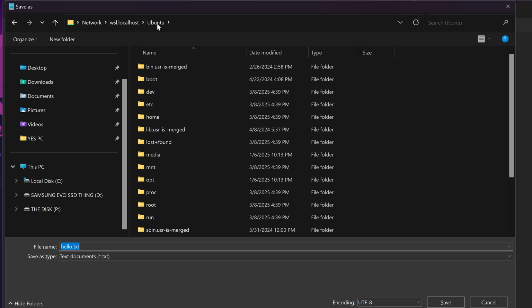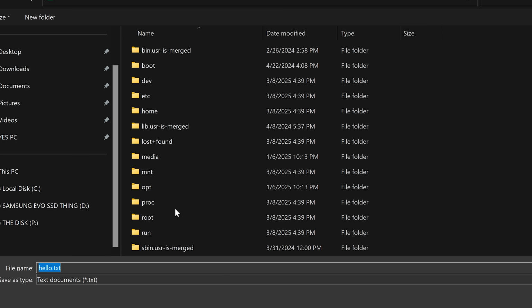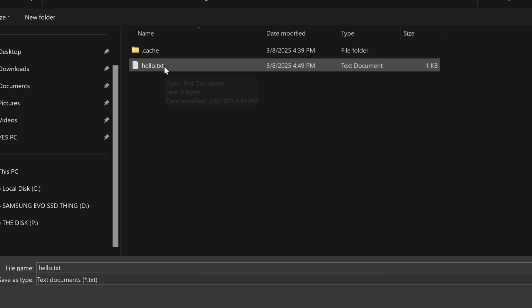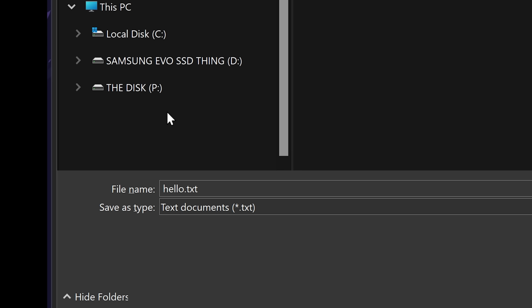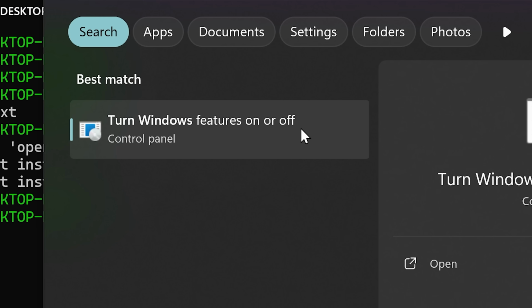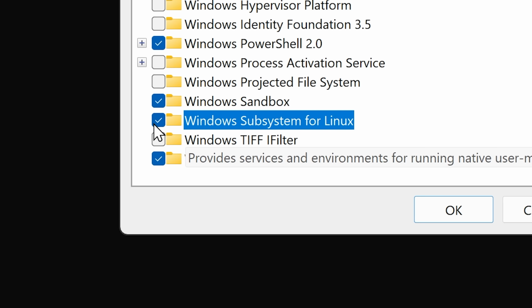What? What if I go into Ubuntu? Oh, there are a bunch of Linux folders. Home, leg, there's hello.txt and cache inside of my home folder. Oh, I think I can do show network here. Nothing happened. How did I have Windows Subsystem for Linux visible here before? Turn Windows features on and off, and then here there's Windows Subsystem for Linux.